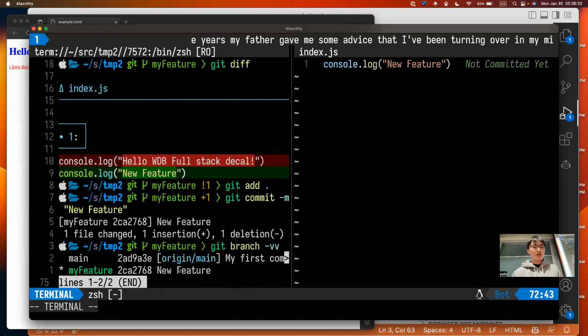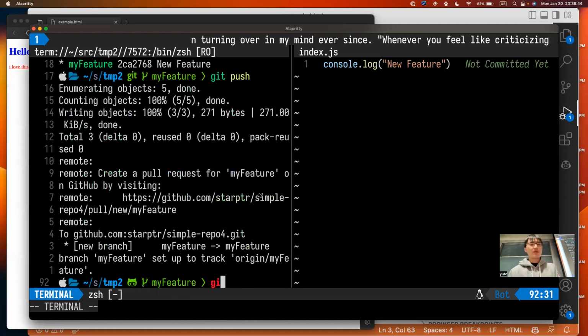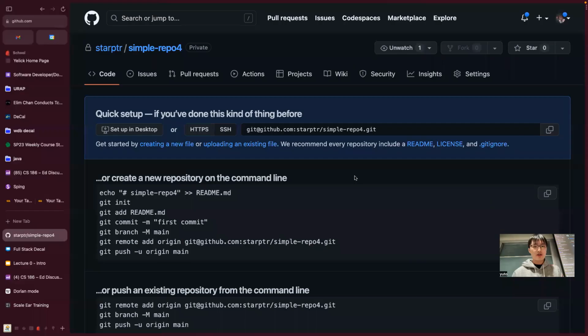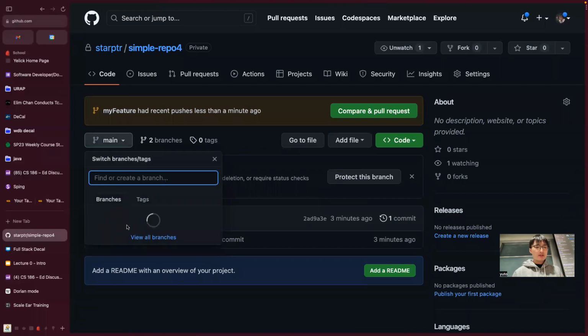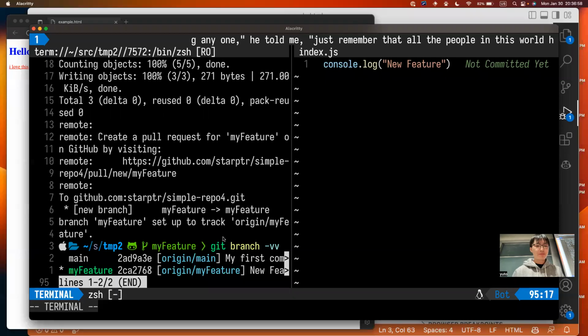We can also look at the branches again. You can see there's two branches. Oh, but this one doesn't have an origin because you didn't push it yet. So you want to push that. Okay, cool. So now there are two branches both here and on GitHub. If you take a look, there's two branches right there, main and my feature.